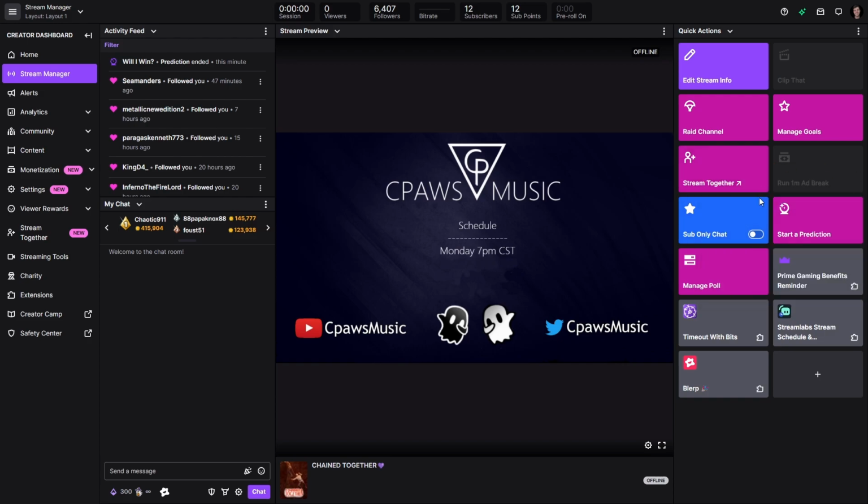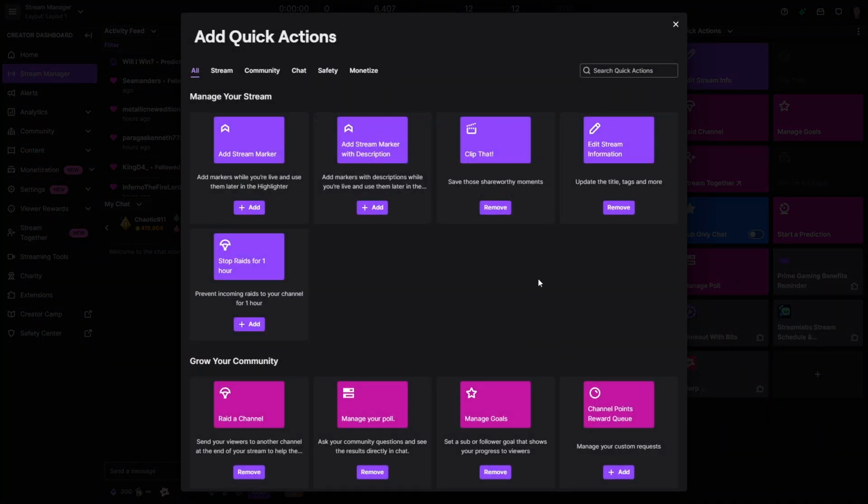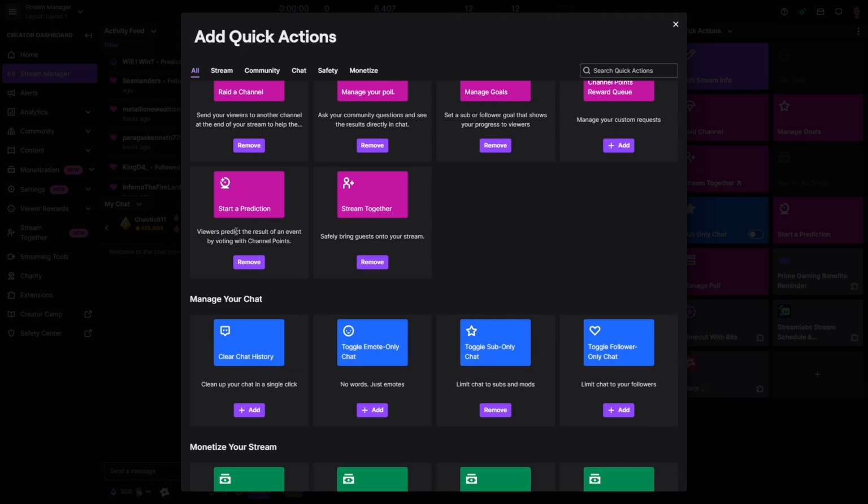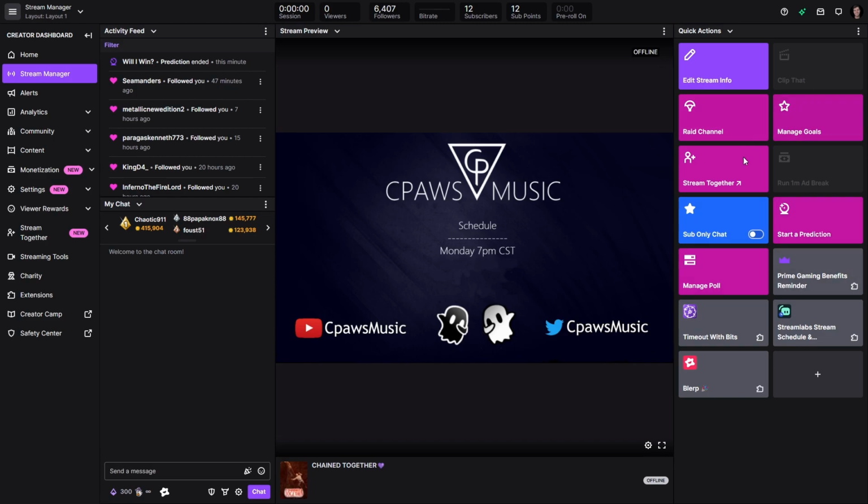We go right behind the webcam, you see a button that says start a prediction. Now, many of you probably don't even see this button. So what you need to do is go down and click this plus button right here to add a new quick action to your stream. And then once you're on here, we're gonna scroll down until we see start a prediction. So you're gonna click on add that right there. And then once you've added it, we can X out of that. And now you'll see it under your quick actions list right here.